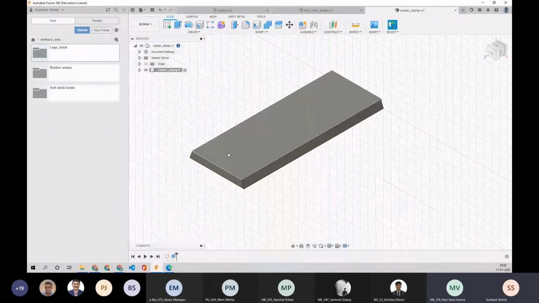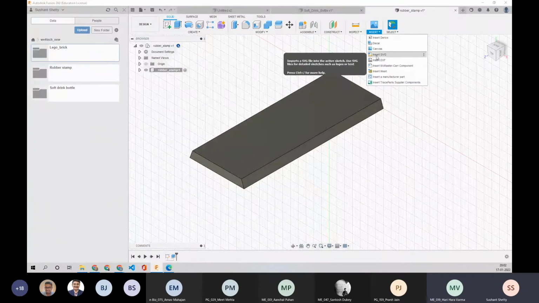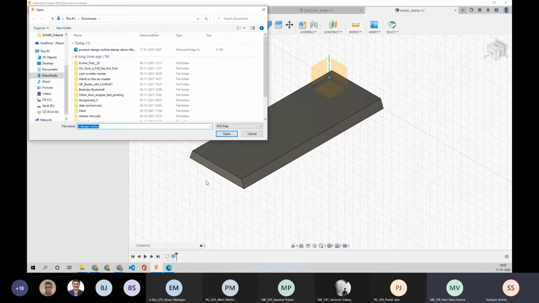Now on top of this layer, the SVG file, or the letters which are going to be stamped, are going to come. So for that, we're going to pick up an SVG file. You go to insert, then insert SVG. It's on my system, and here I have the SVG file.